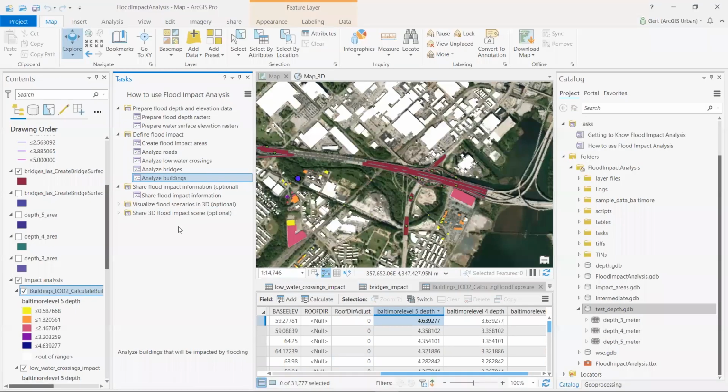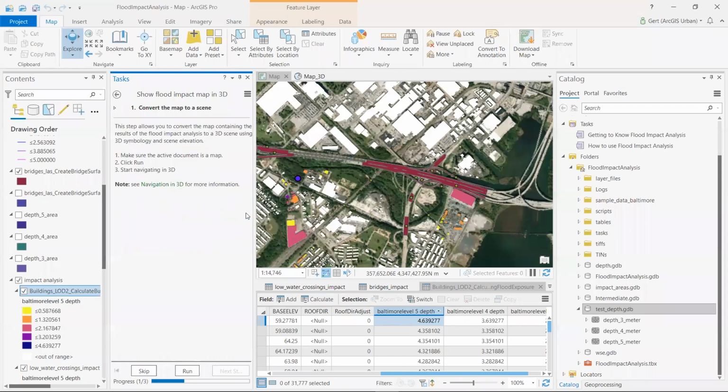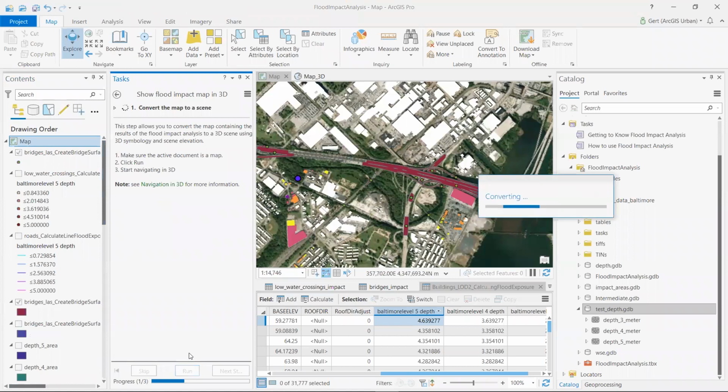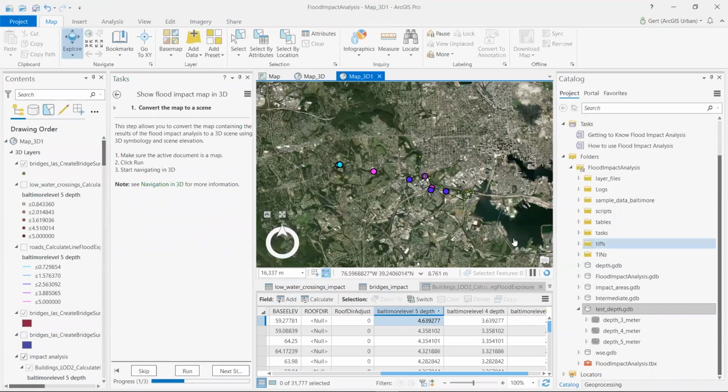So if we then go back to our solution in ArcGIS Pro, we have also the ability, as I mentioned before, to optionally visualize our flood scenarios in 3D. So there's one tool in particular that's very helpful. You just click on it and it will turn your 2D map that you've been working on so far into a 3D scene. So you don't need to do anything. It just takes care of you automatically.